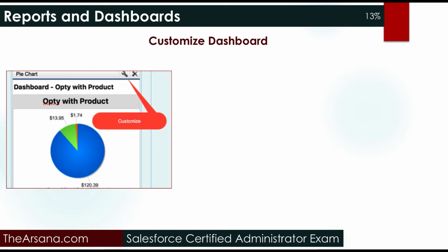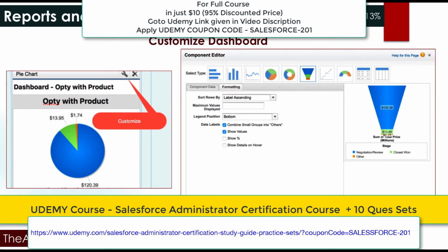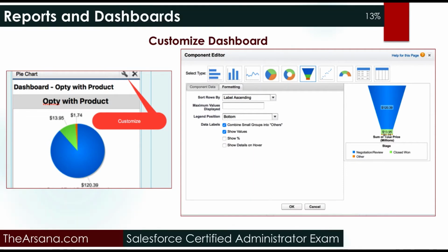Customize dashboard. You can customize the dashboard. Right now you can see this pie chart. If you want to use the same data and see it in another format, like gauge or funnel or anything, you can just click on the settings button and customize. It will give you the option to select the type of dashboard, and here you can select as per your business need. You can also change the colors, and many settings you can do here. Suppose your business wants this in red, this in green, this data in yellow, you can set that.